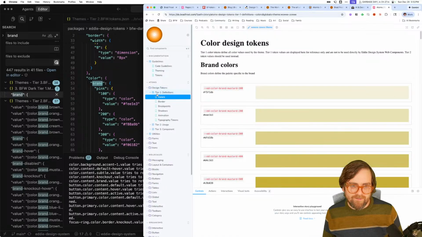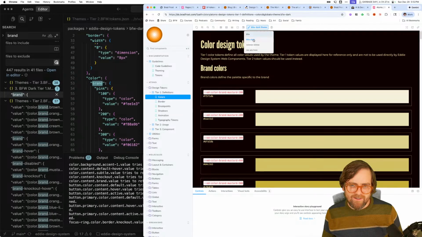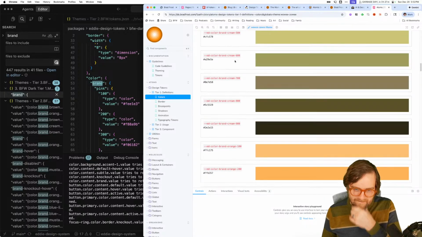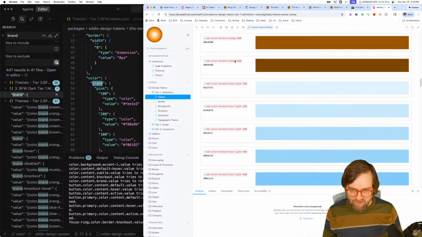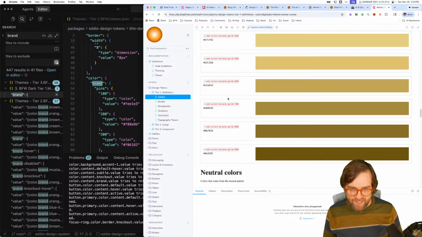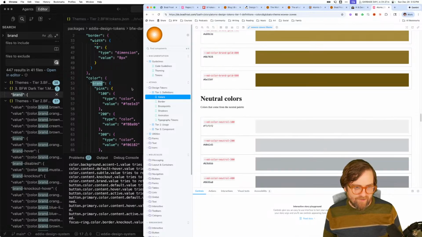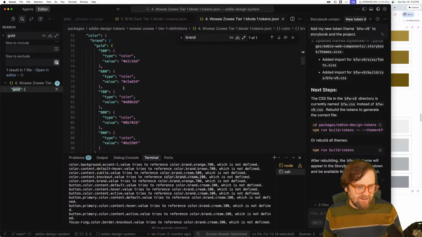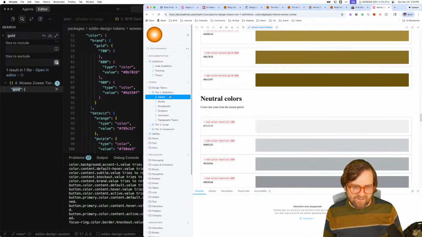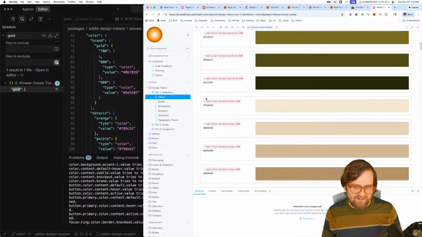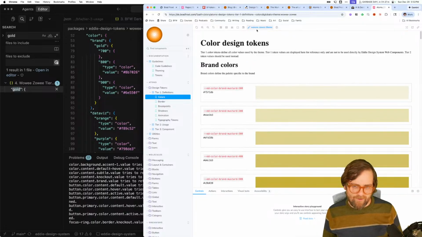I guess I could go here, and if I go to design tokens, is this even going to show? There we go. Okay. So yeah, none of these things are showing up locally for whatever reason. I'm trying to find where these things are being defined, and there should be a gold. It exists there, but it doesn't exist. Huh. All right. Well, crap.